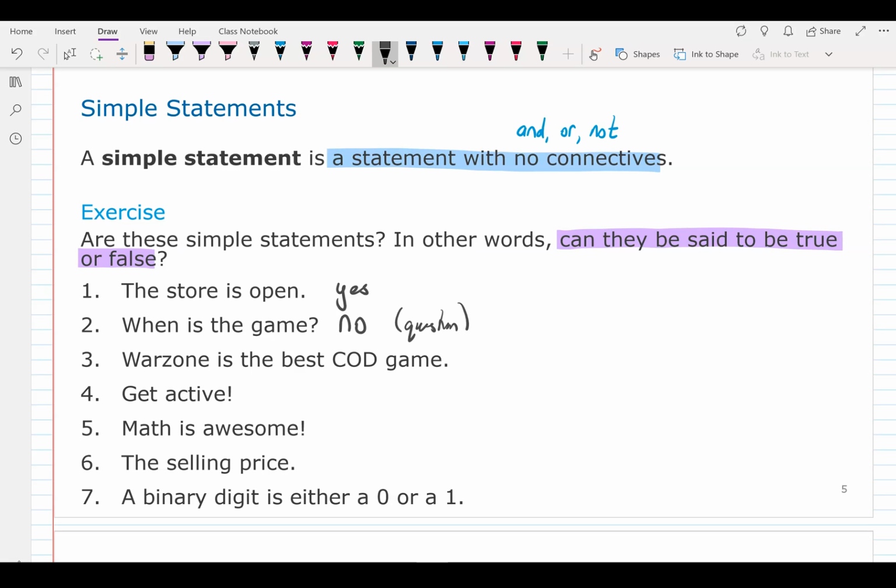Now in the brackets, you wouldn't actually need to include that. Let me actually write that so it's legible. You wouldn't need to include that part, but that's why it's not a simple statement. It's a question. 3, Warzone is the best COD game. So you can either agree with that and say it's true, or you can disagree and say it's false. But for sure, that's a simple statement because you can say if it's true or false. You can give it a true or false value.